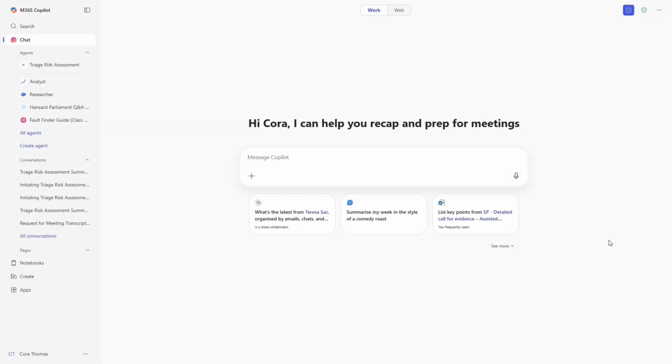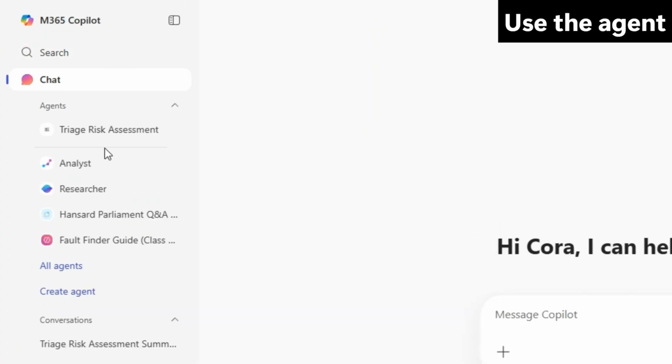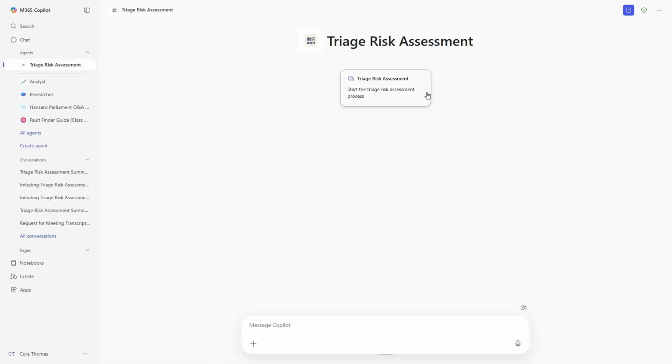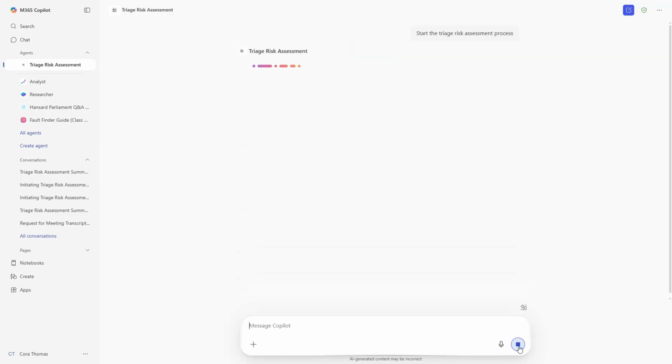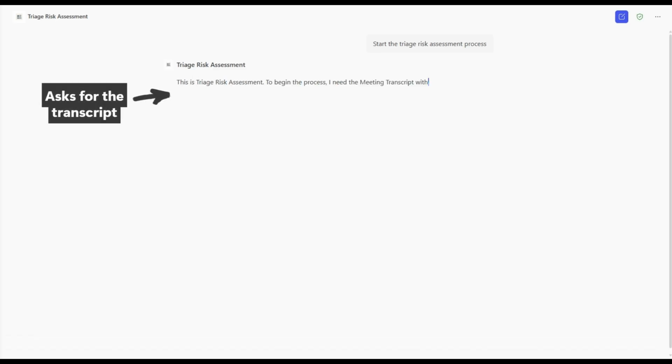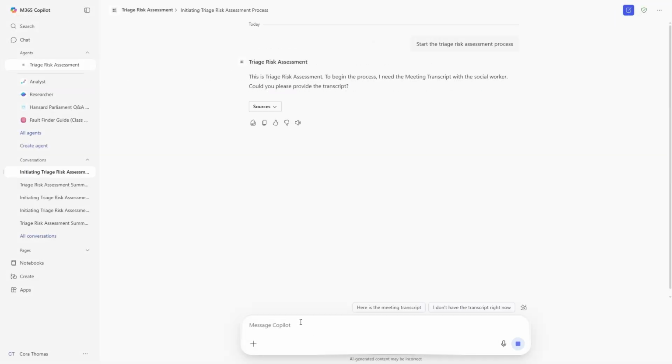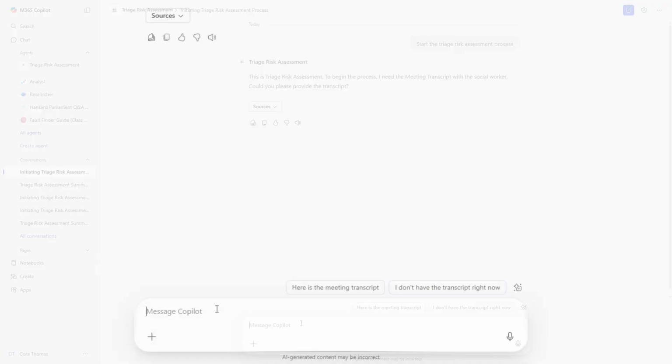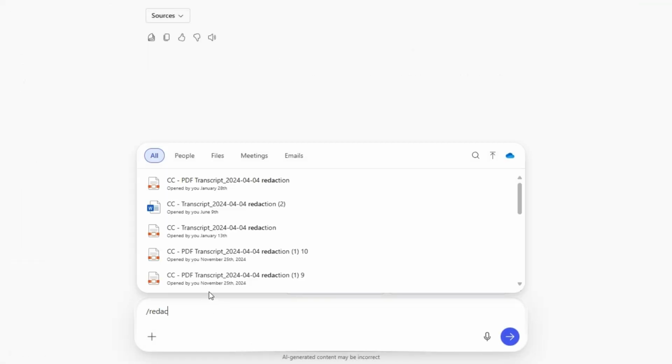Inside the Copilot app, I select the Triage Risk Assessment agent from the list. This changes the screen to the agent interface with just one starter prompt to start the process. Notice I've not referenced the transcript yet. Once the process has started, I can see it's picked up a reference to my scoring document in the agent, and now Copilot asks us for the transcript. I'm using this method a lot more now, as it's just easier for people to interact with.